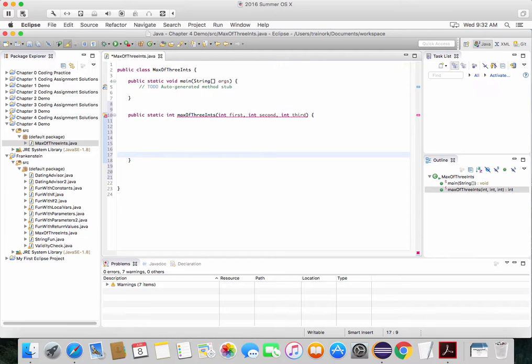method. Now the method is lighting up with the red underline because we promised to return an int and we haven't, and it's going to light up until we do. So let's do the following thing. Let us declare a variable that's going to hold our answer.